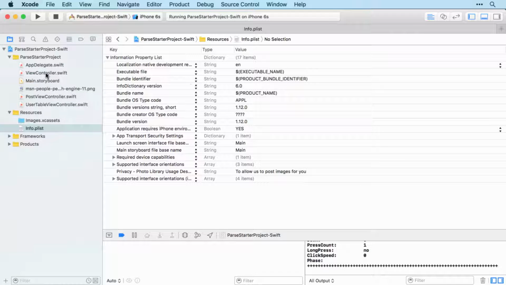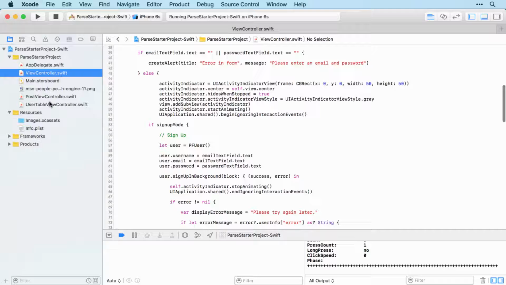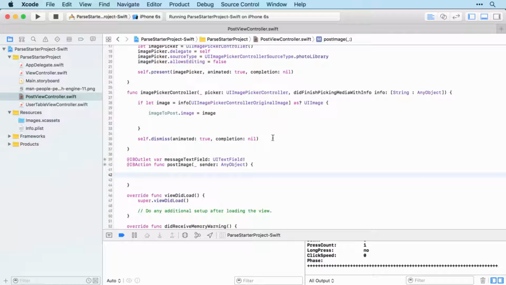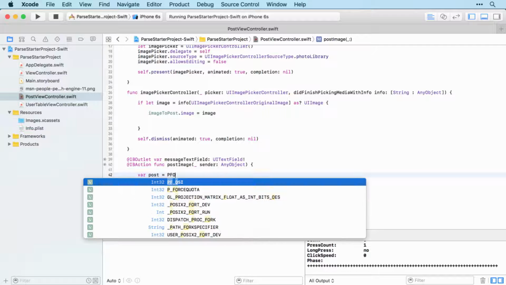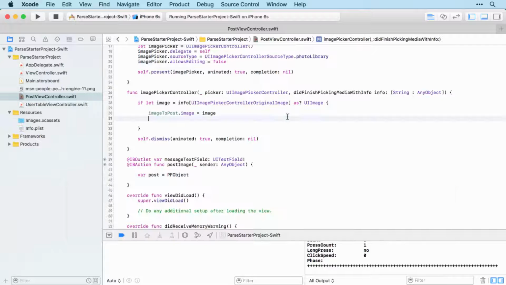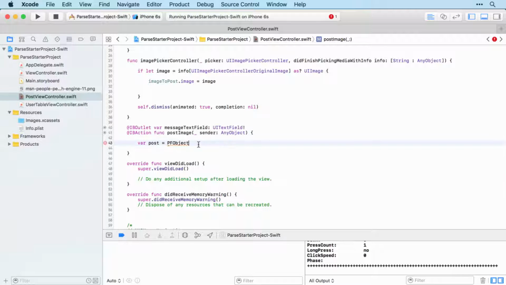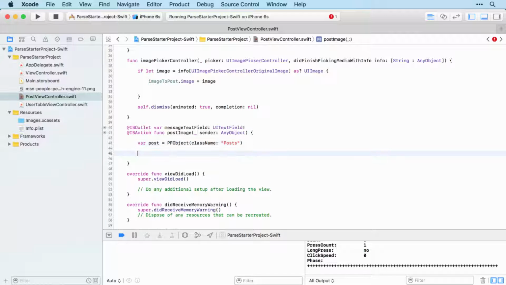All right, so we're pretty close. Let's now write the code to post an image. So I'm going to create a variable called post, and this is going to be a PF object, which it won't be quite yet because I haven't imported parse into my new view controller. Now we can use PF object with a class name, and we're going to need a new class name, and I'll call it posts. So this is where we're going to store all our images.